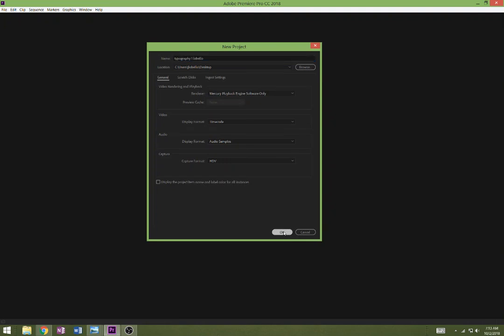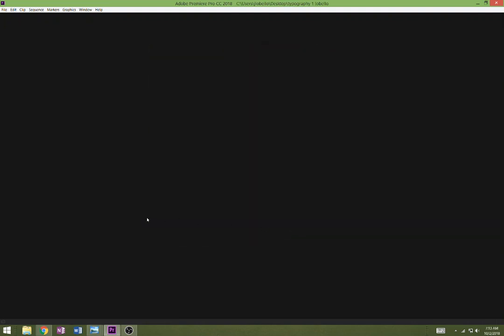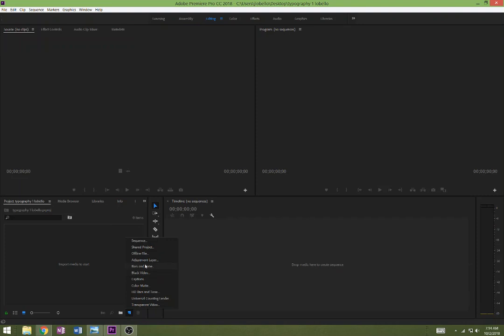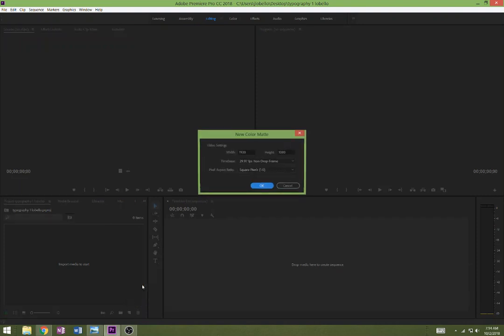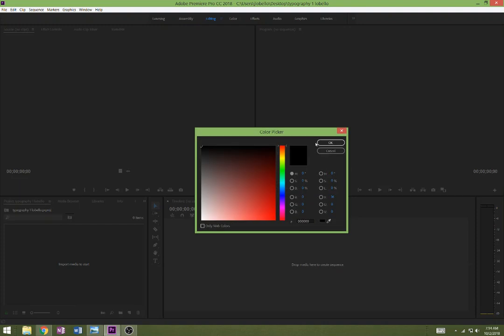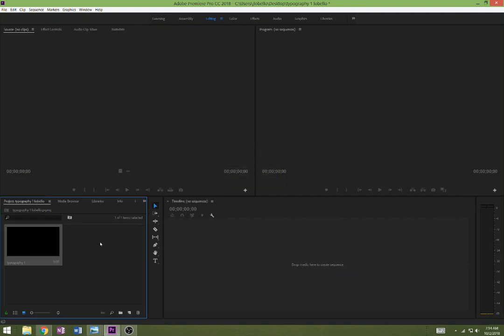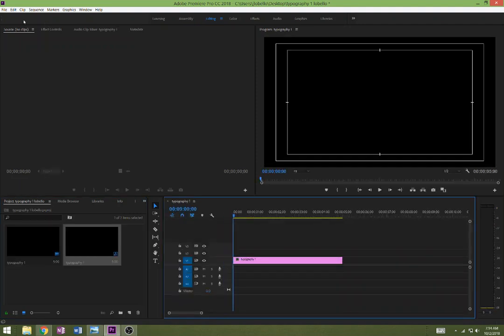So I'll press OK. And the first thing we'll do is put in a color matte, and we'll keep it black, and we'll keep all the text white. And I suppose you could put anything you want. The idea is that you want your color matte and your text to be opposites. So if you chose black, you'd choose white, and if you chose blue, you might choose orange. And once again, I'll name this Typography 1, so when I put it into the sequence, my sequence will be called Typography 1.